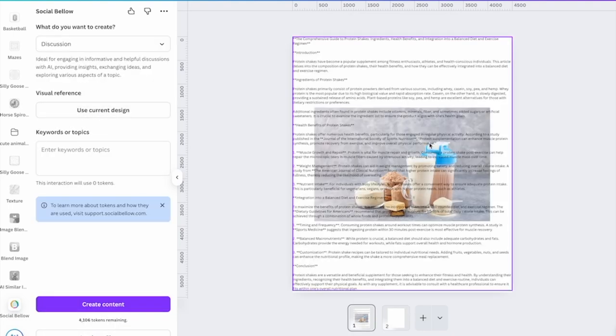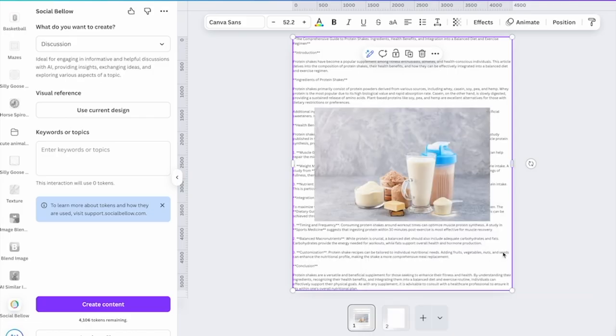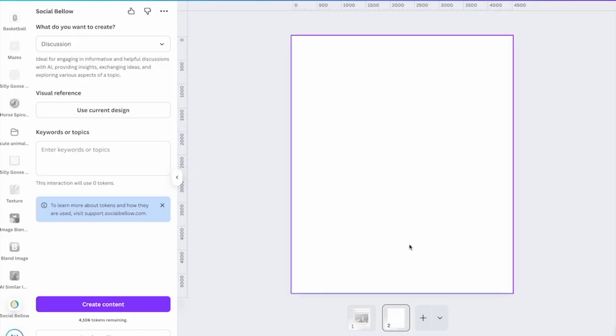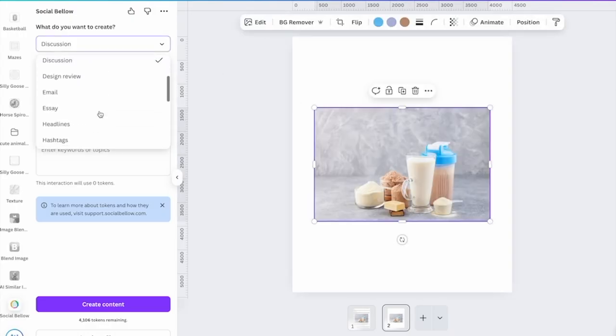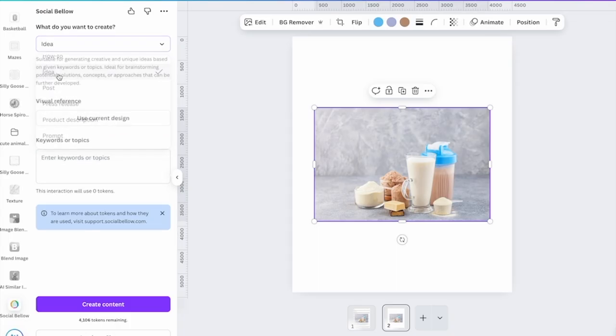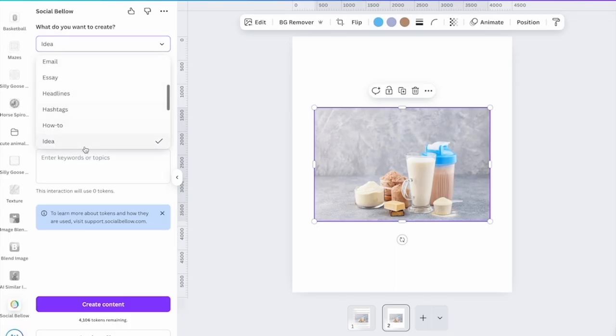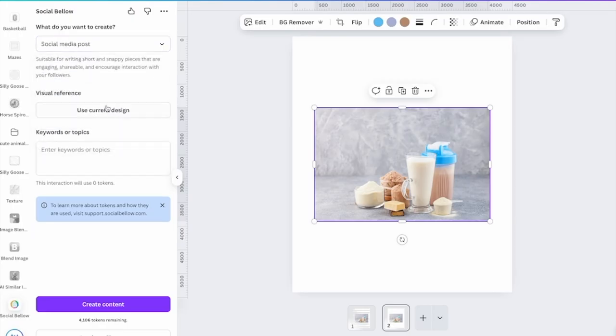I'm just going to copy this image and put it into my second page. You can use it from the other page also, but I think this will be easier for me to refer to. So let's try, not idea, I want to do a social media post. Yeah, let's click on social media post and I'm going to give it some keywords. Reference is very important. You need to give it something to work on so that you get a proper output. Otherwise, you will just be wasting your tokens.